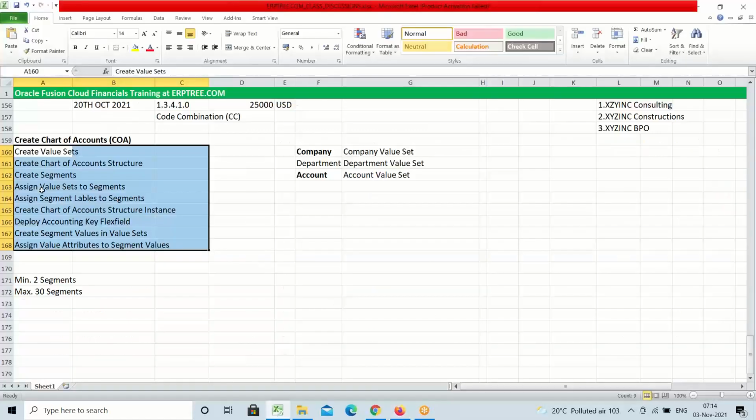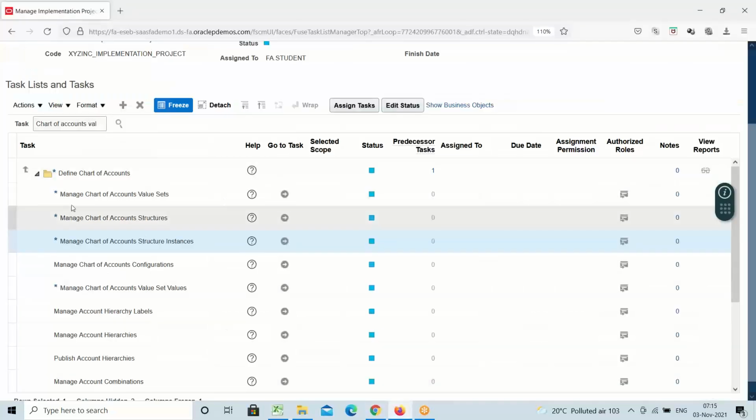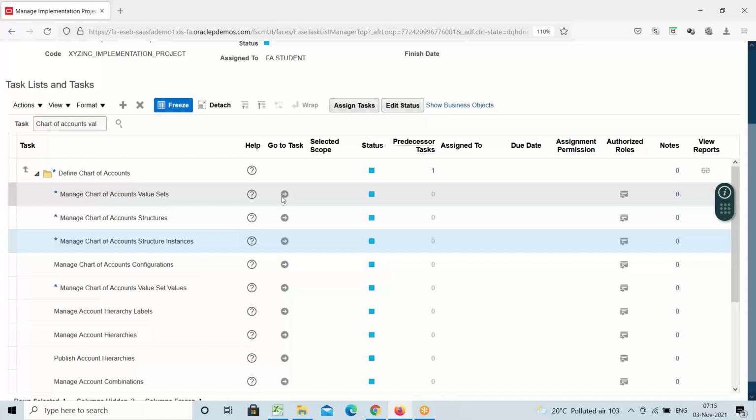Now, as a first step, we'll go and create the value sets. We already discussed this. Just for testing, to introduce how to create the chart of accounts, we'll proceed with only these three segments. The minimum is two segments to create any chart of accounts, and the maximum you can create is 30. How we deal with this in reality, we'll discuss very soon and do in the system also. But now we are going to create three value sets, since we are going to have three segments within the chart of accounts. So go to the manage chart of accounts value sets task.